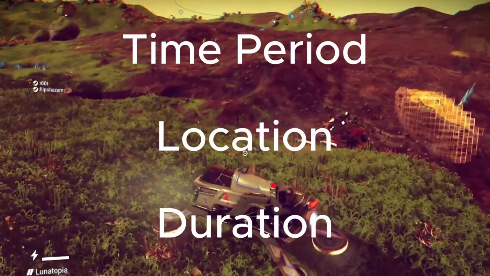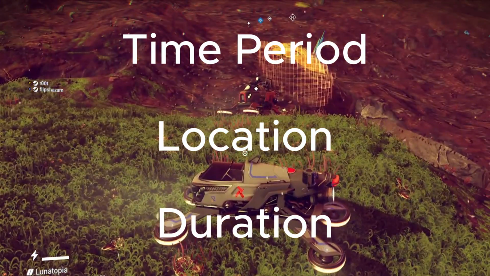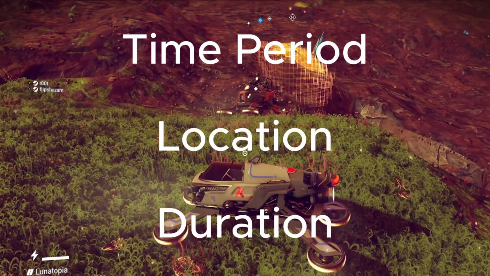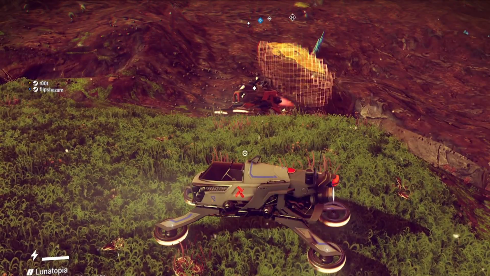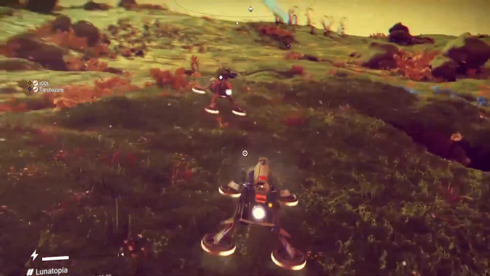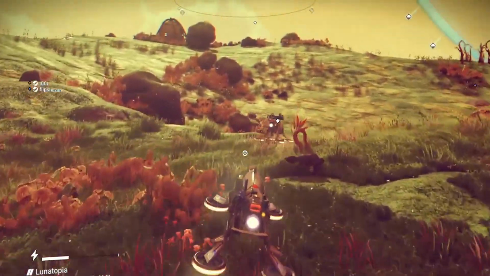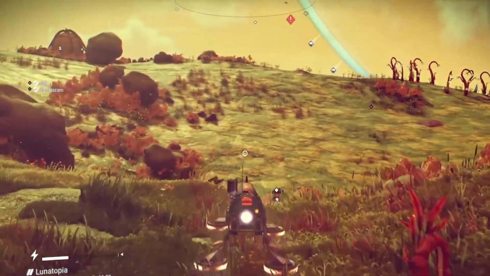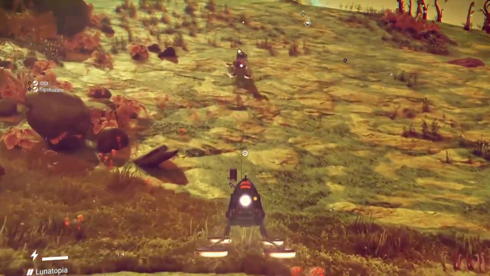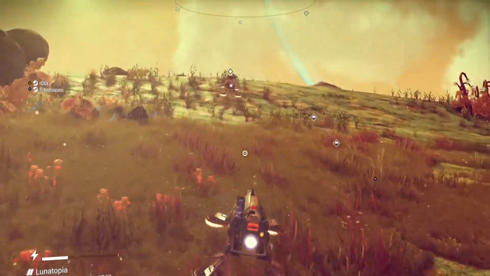So once you have figured those three things out, the time period, location, and duration of your setting, I want you to imagine that you are walking or flying or swimming or driving or riding around this setting, however you get around this setting.